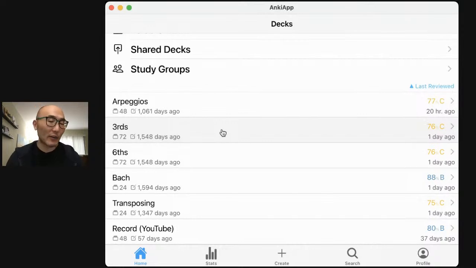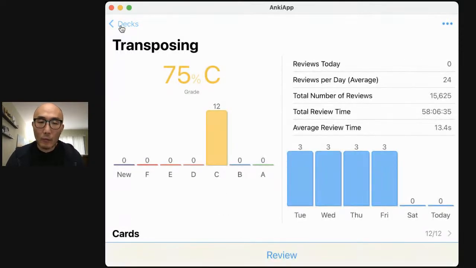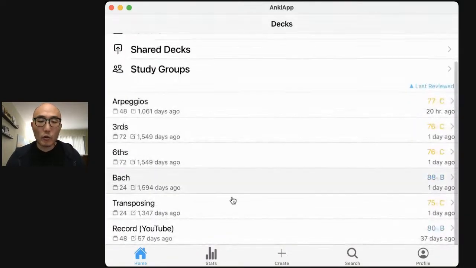This has to do with varied practice, which is a concept we'll talk about later in the video. I also use it for transposition. I'll go over these in a second. Transposition is basically taking a harmonic pattern and playing it in every single key. And I do the same thing with Bach. So I take simple Bach pieces and transpose those into different keys.